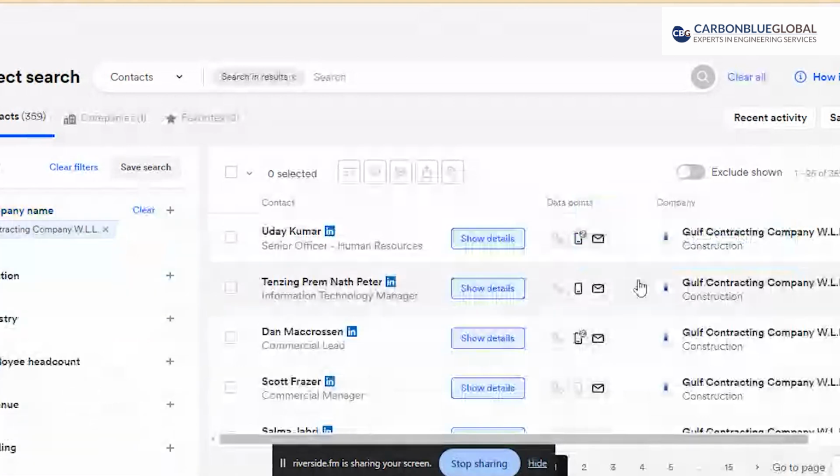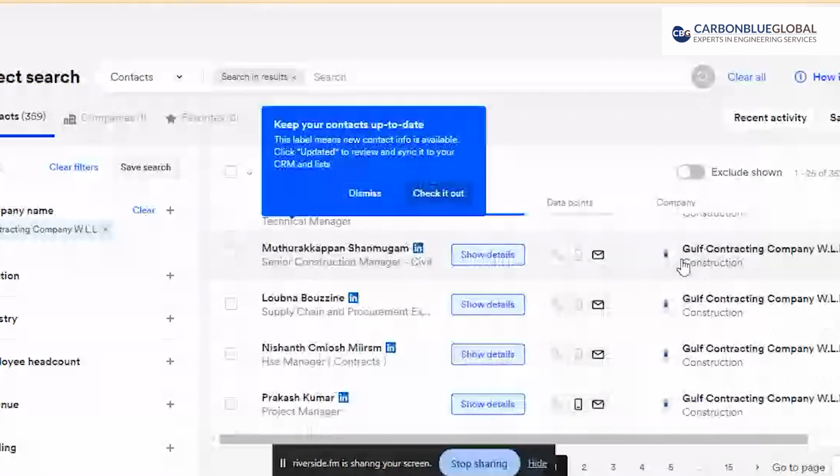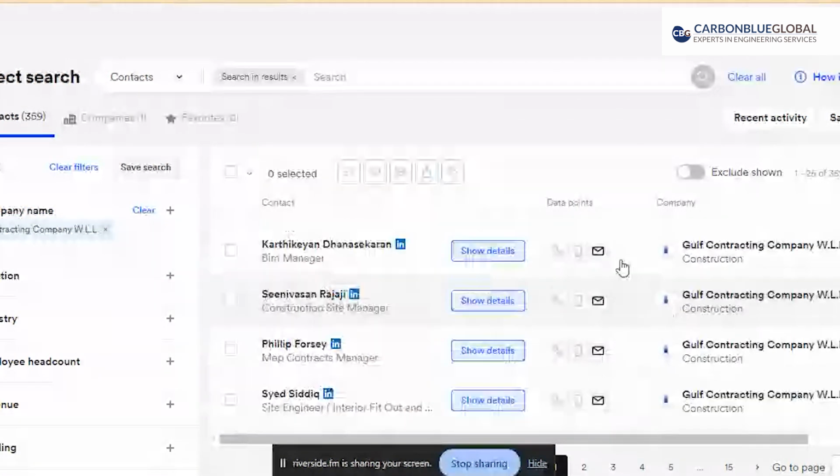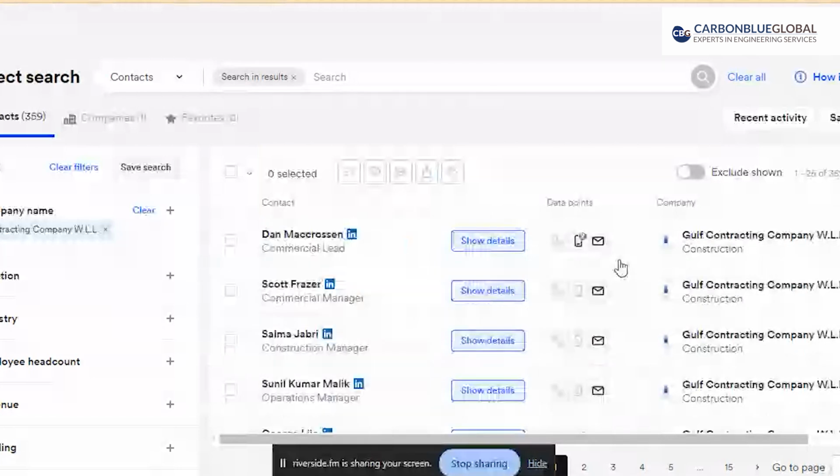So Lusha essentially presents data to you with 3 different data points. So you can get their email IDs, you can get their mobile numbers, and you can get their office phone numbers. Generally, not all of the information is available for all of the individuals on the platform, but in many cases, at least the email is available, and in many cases, the phone number is available as well.